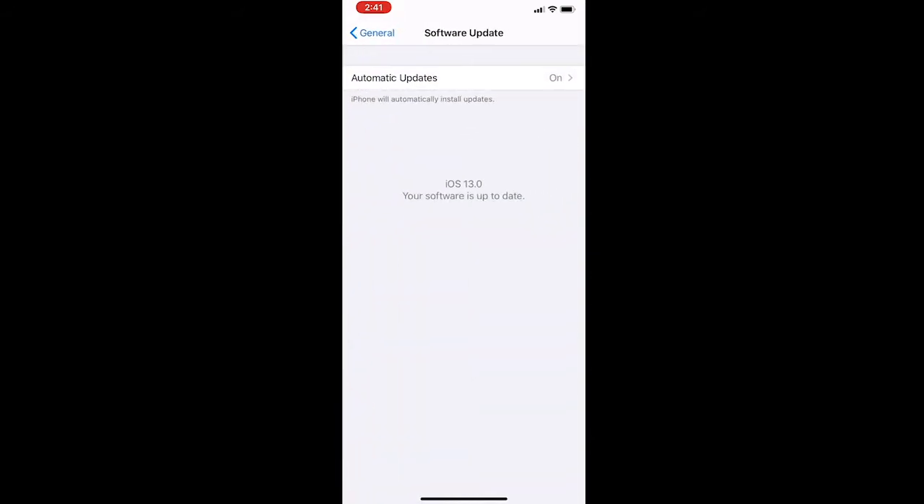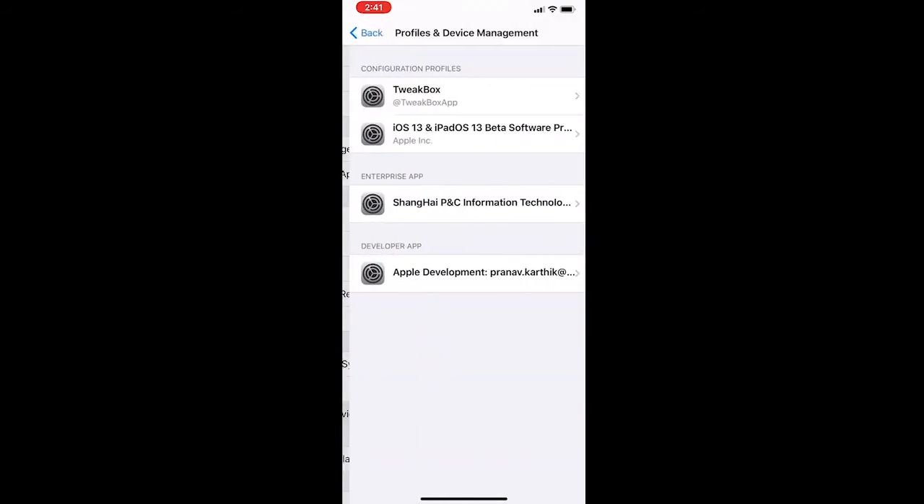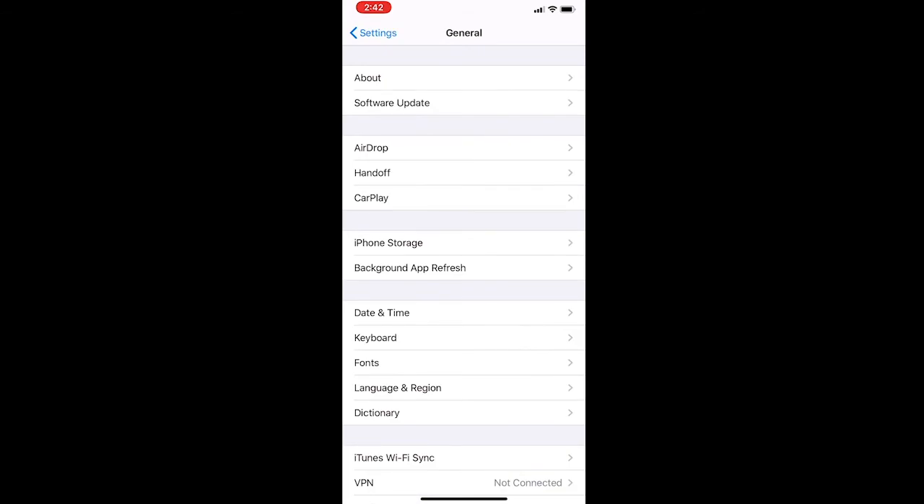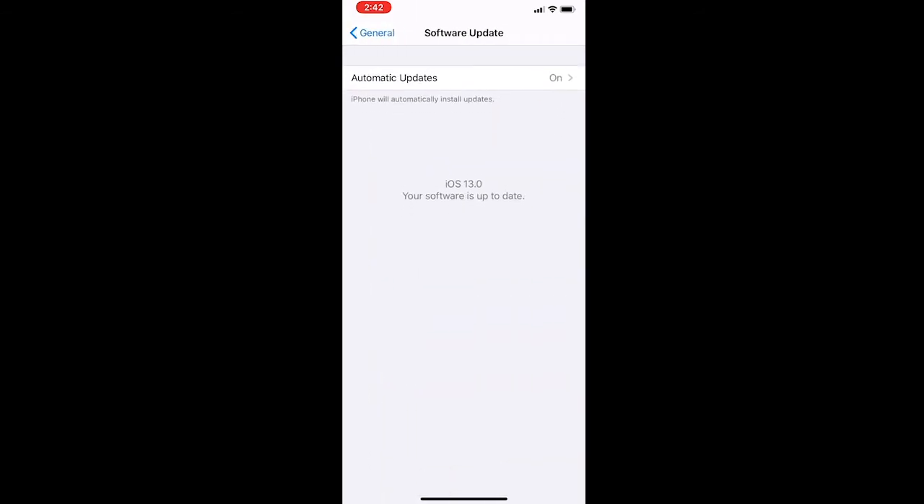Now if you click on software update, I'm already on iOS 13, but I'm pretty sure you need to restart to do this. Now that the update is over, I'm on iOS 13 as seen right here, and you're pretty much good to go. Now let's head on over to macOS.